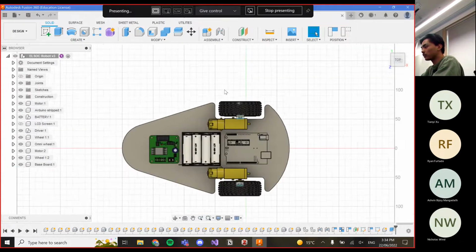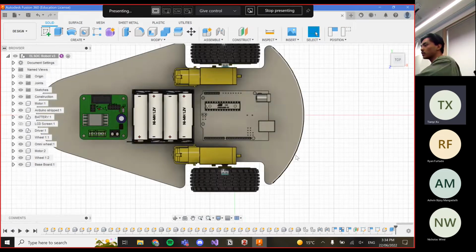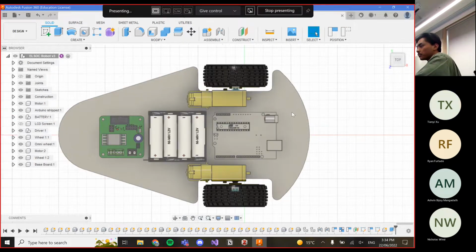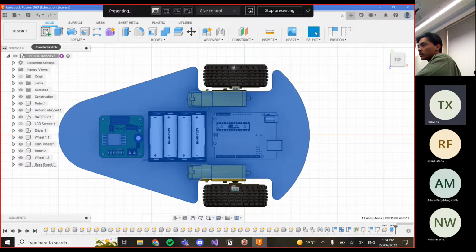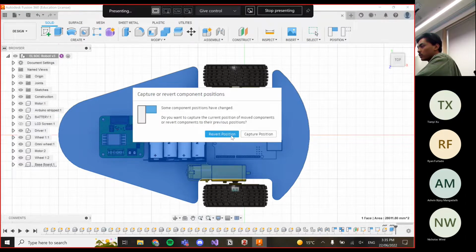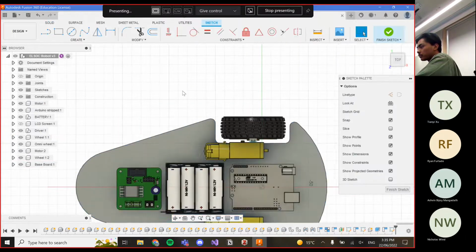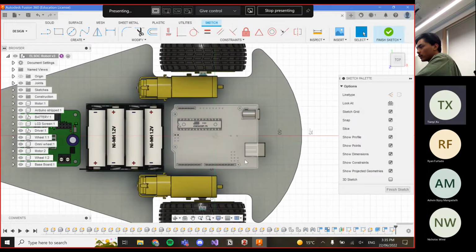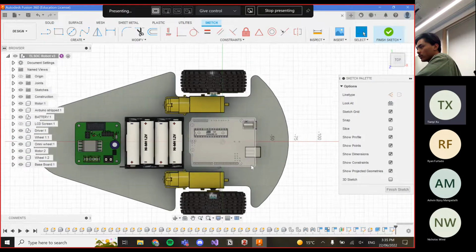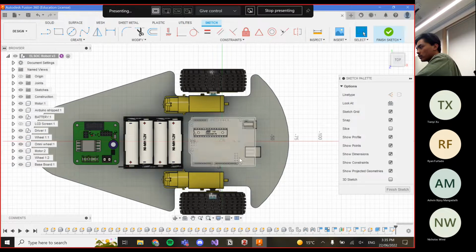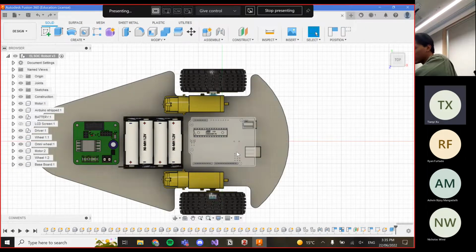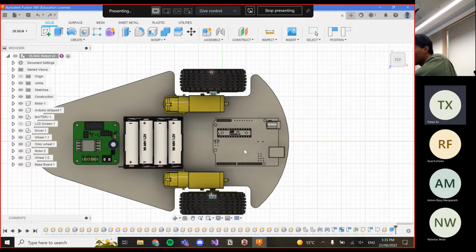Okay. So we're going to create another sketch on top of our base plate. Create sketch. Capture position. Okay, so what we have here. Okay, cancel. I changed my mind. I want to move some things around. I want to move this one a bit closer to the edge here, so that I'll have easy access to it when I plug things in.